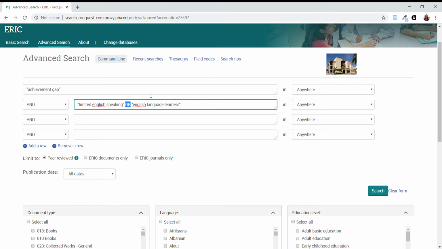The last thing I want to do before I click search is check off this box for peer reviewed. Peer reviewed means that the article is reviewed by a panel of experts in the field before it's published to make sure that it's really high quality. They're not just looking at the grammar or spelling, but it's experts or peer reviewers that are reviewing that article to make sure the research is high quality. All right, let's click search.